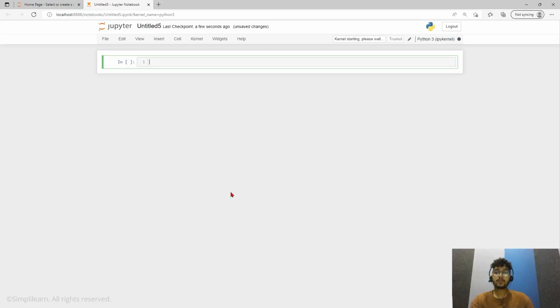This is how the Jupyter Notebook UI looks like. At first we will import some major libraries of Python which will help us create a loan approval prediction system. So here I will write import numpy as np.